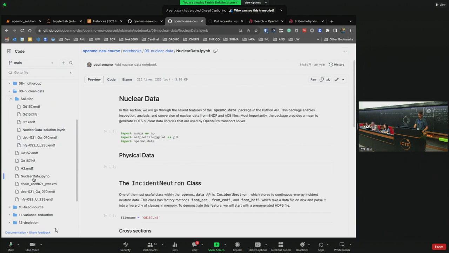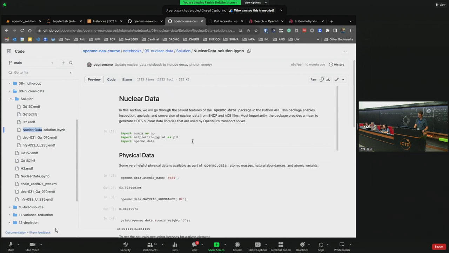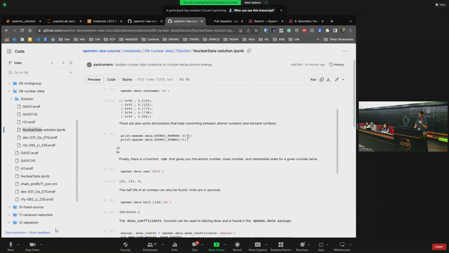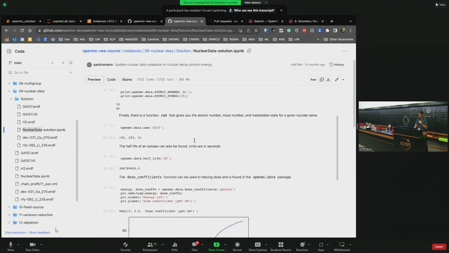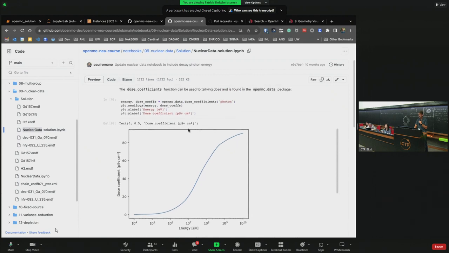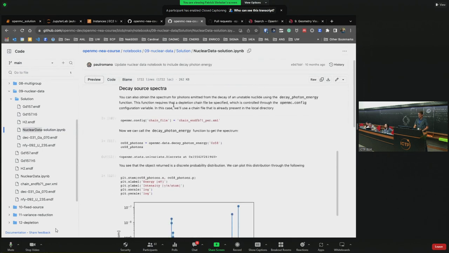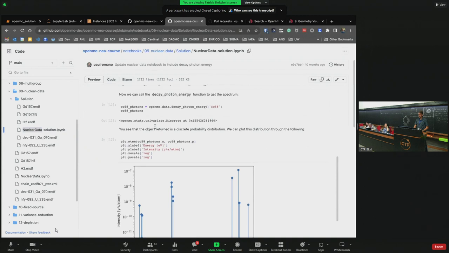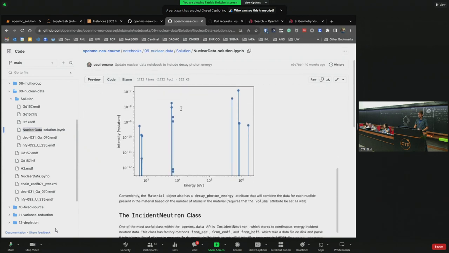There were also questions about the nuclear data API with OpenMC. So this is showing some of the things that we've talked about already, the atomic masses that we store and the natural abundances for each element and isotope. And then more information about how we can compute things like dose coefficients. So these are things that we store as part of the data module generally. But then there's also our ability to determine decay photon energies, things like this.